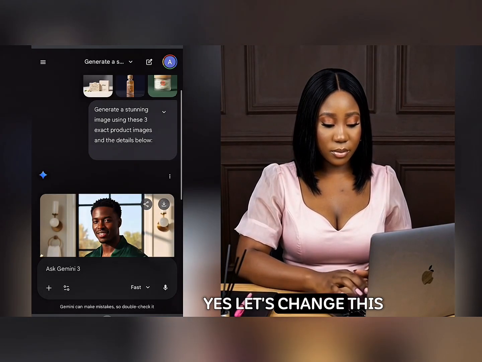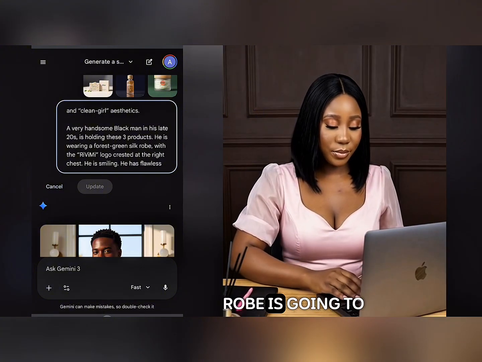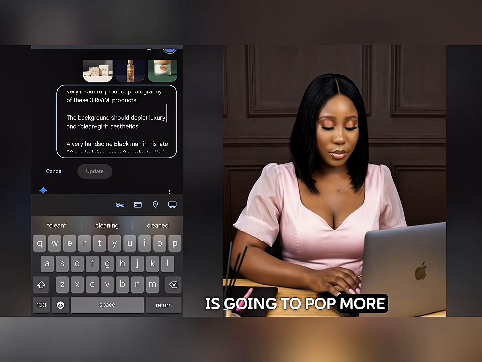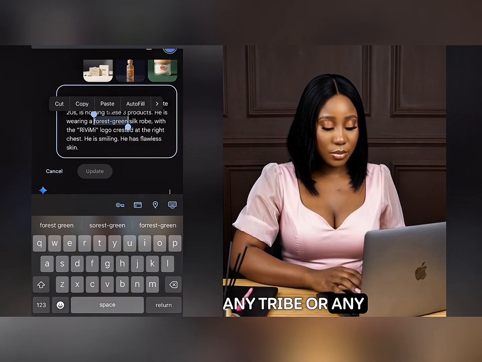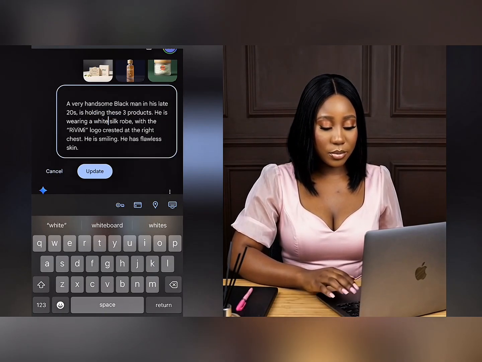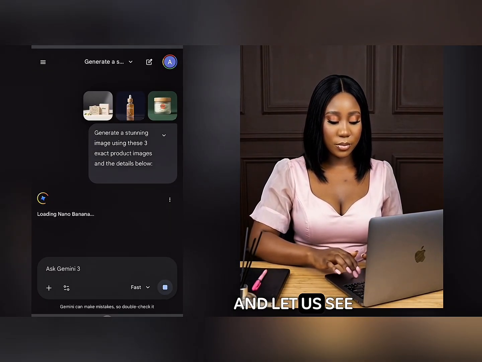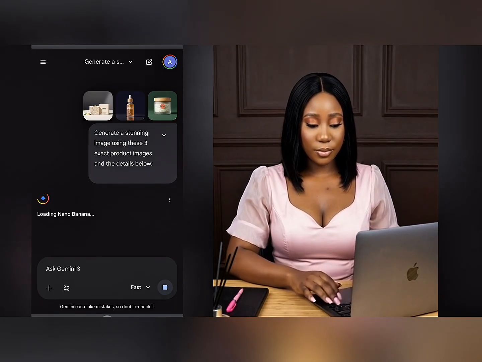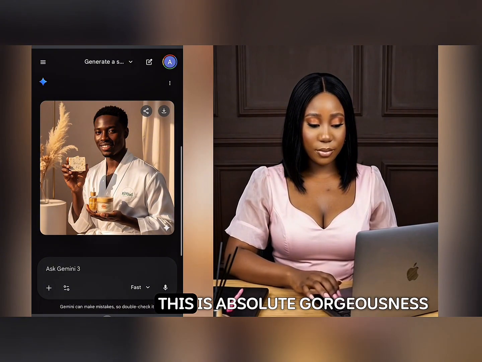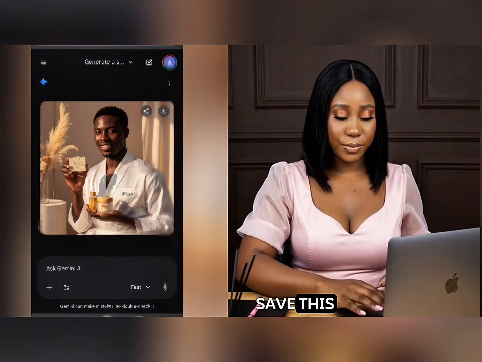Yes, let's change this robe to white. I just feel like, you know, a black man wearing a white robe is going to pop more. So you can have any tribe or any race that you want to have, any skin color. Let's change the color of his robe to white and let us see the color pop out. This is absolute gorgeousness. So we're going to save this.